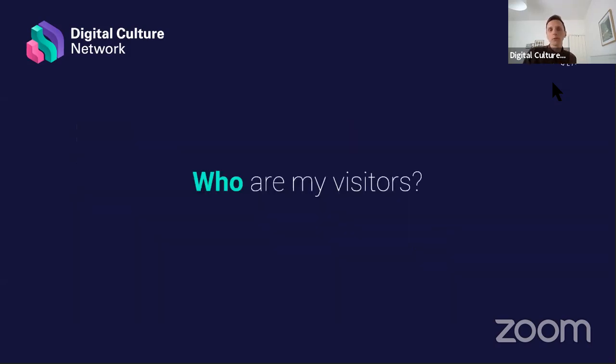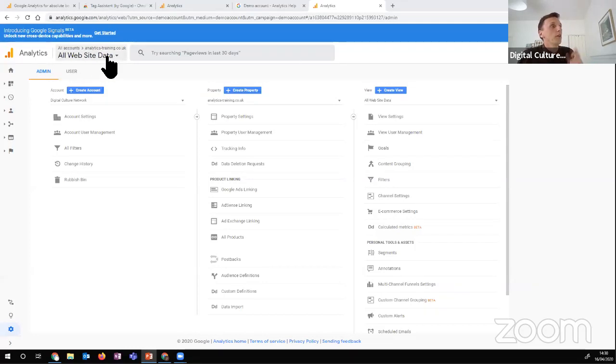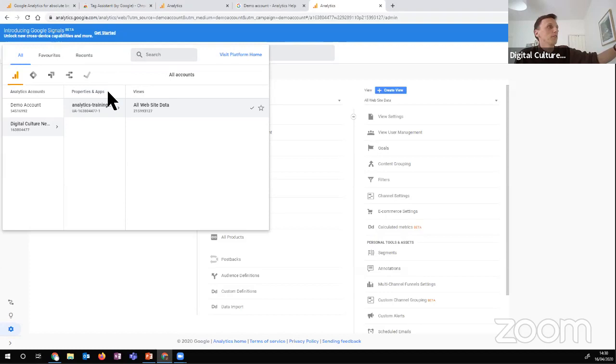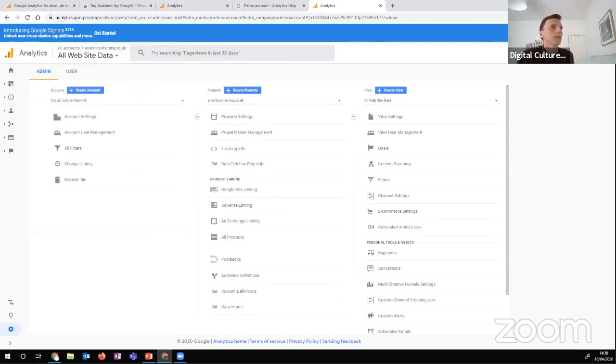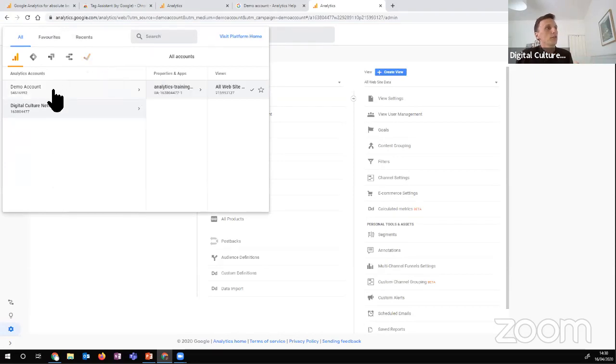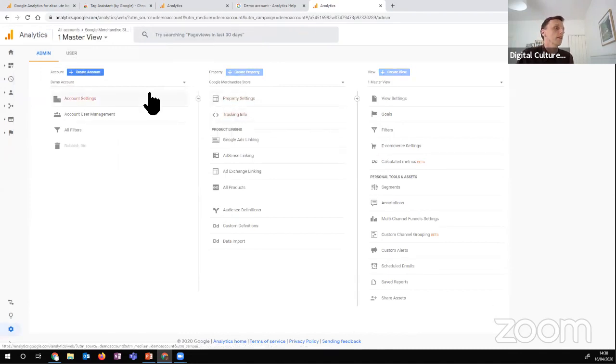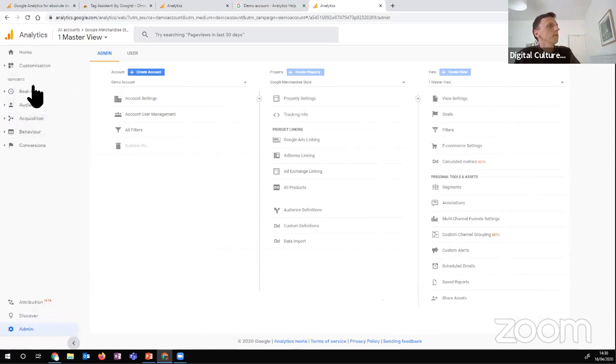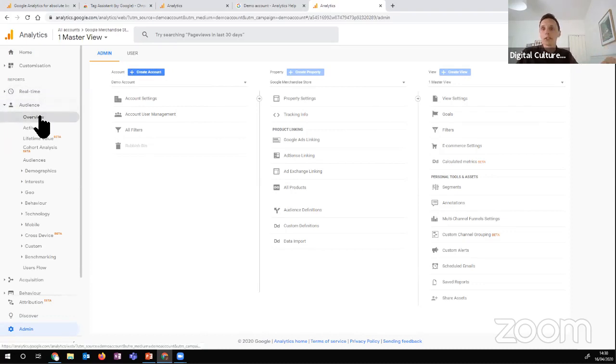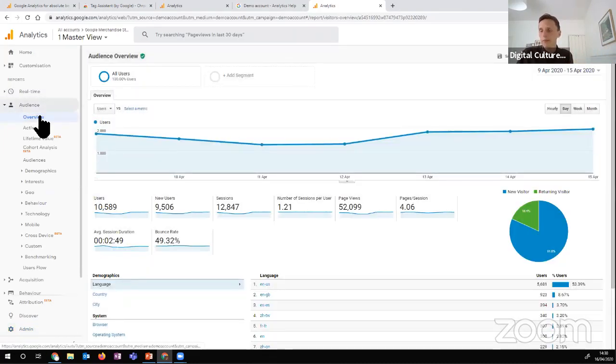And then we're going to go into them now. So the first one is, who are my visitors? It's very interesting to know this kind of stuff. So we're going to have a look at the reporting in the Google Analytics of the merchandise store. Again, we click on the top left, and we can choose the different demo account. I'm going to click into merchandise store and look at the master view. On the left-hand side, you'll see audience. Now we're going to look at the overview for a start, and I'm going to explain some of the different reporting we've got in there.